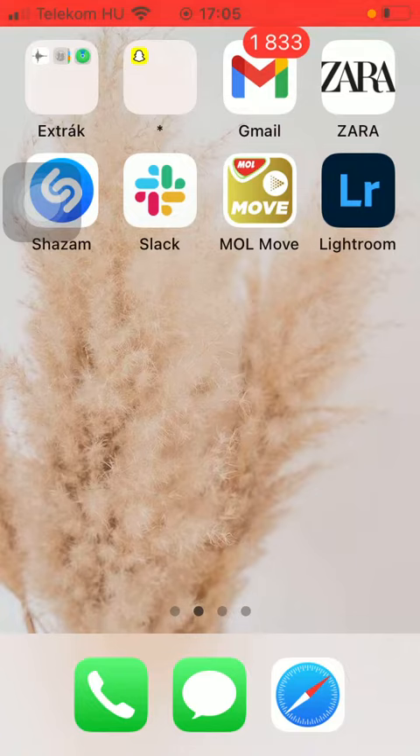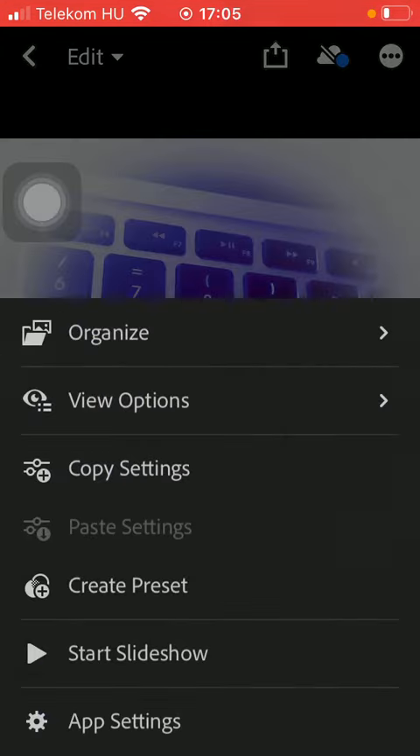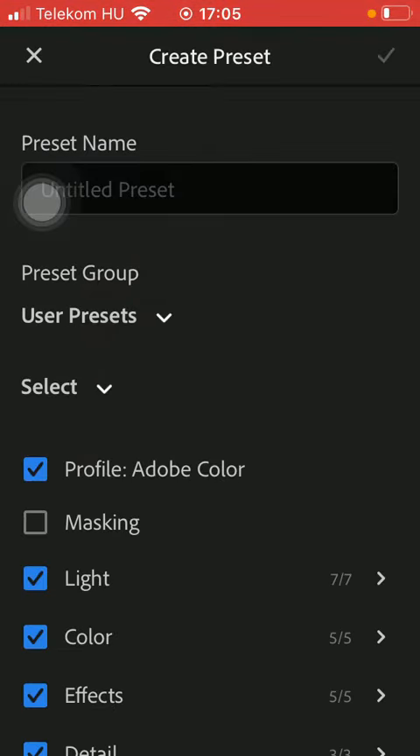First of all, open the application on your phone. After that, you should tap on the library button and select the picture that you have already edited. So click on it and then tap on this three dots icon that you can find in the upper right corner of the screen. Then tap on Create Preset in the middle of the screen.